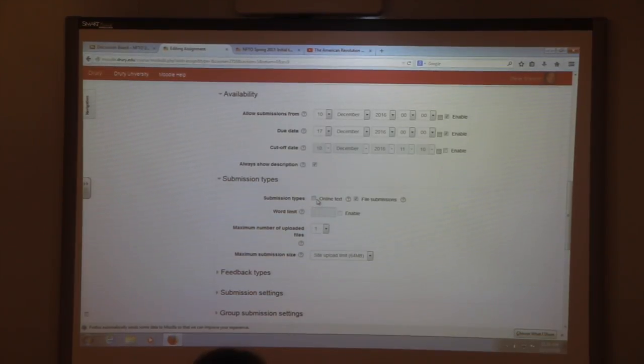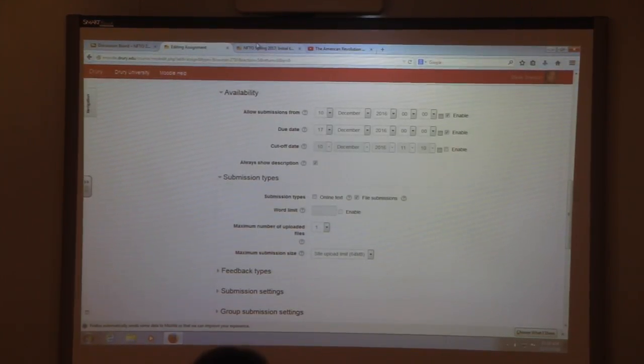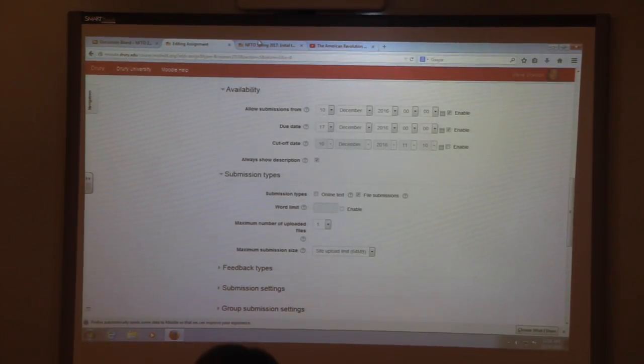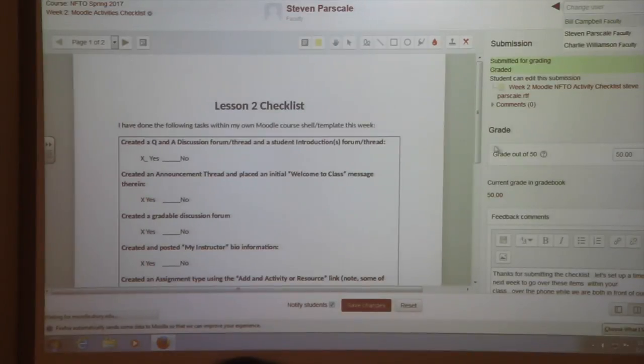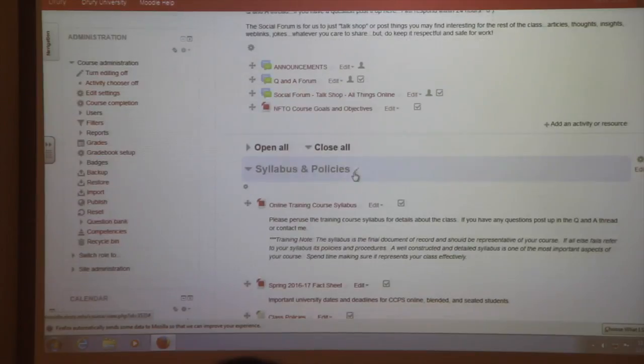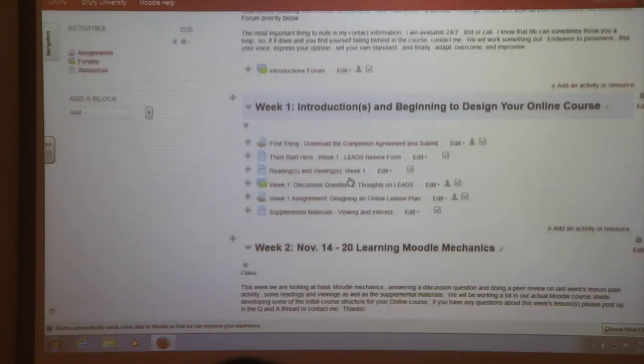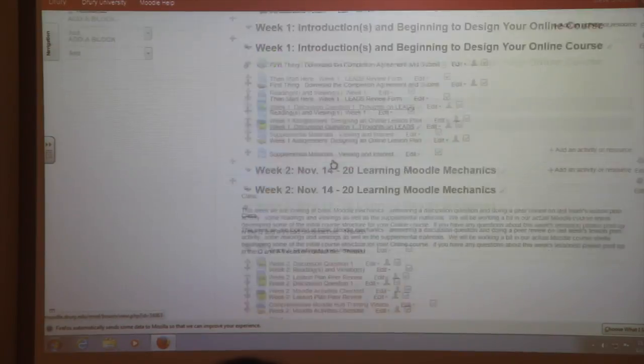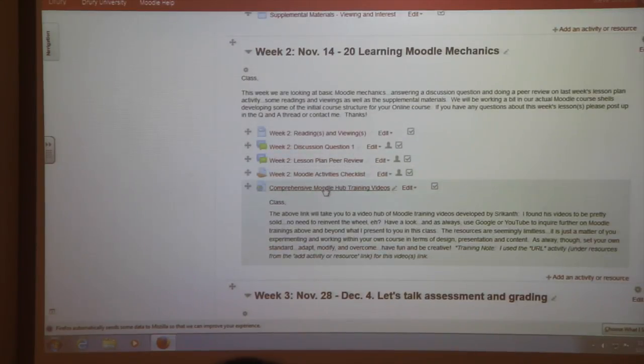Submission type. Now, students can submit their assignment just like in Dropbox or Blackboard. Maybe when you actually create your assignment, when you actually click on that assignment yourself as the instructor, okay, when you click on it, boom.